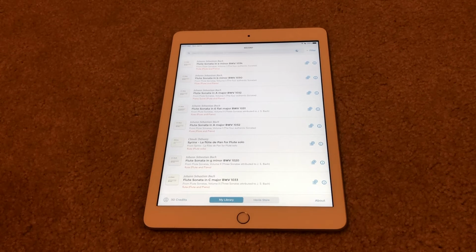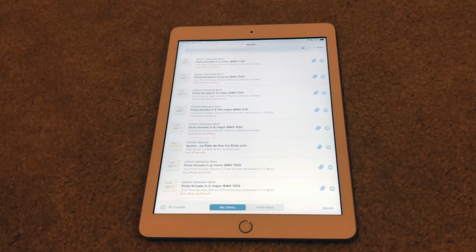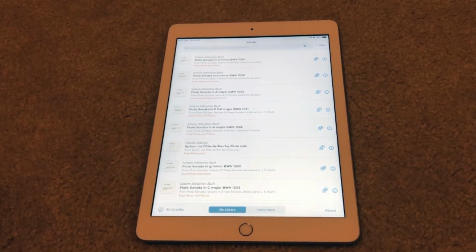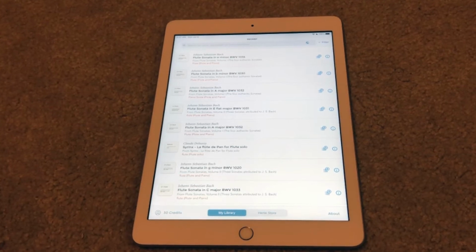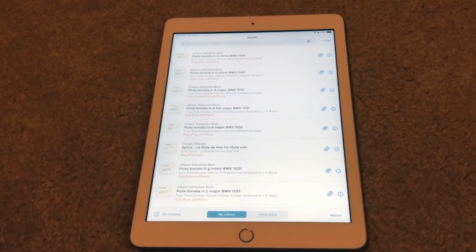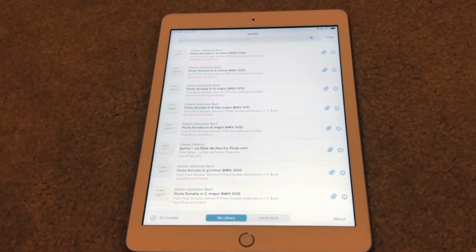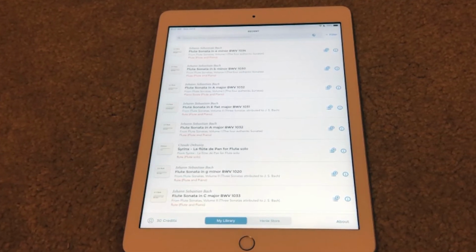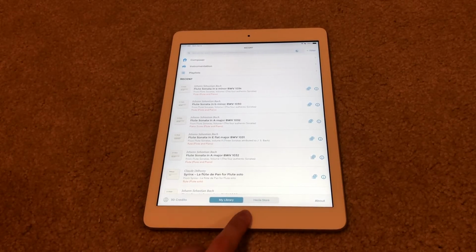They have a limited selection of free apps. So the way you buy sheet music on here, because it isn't free, the app is free, is you use credits. So I have 30 credits, and you can purchase credits on the store. So it's like you're using real cash, but it translates, and it's a little weird, but that is how that app works.